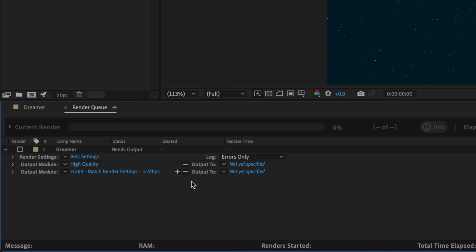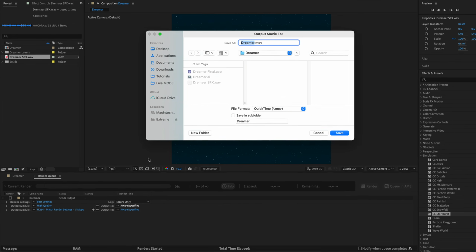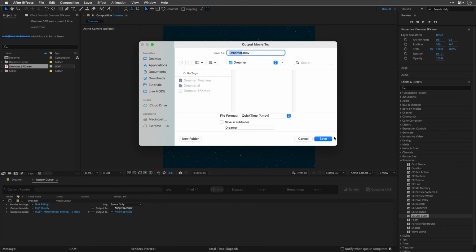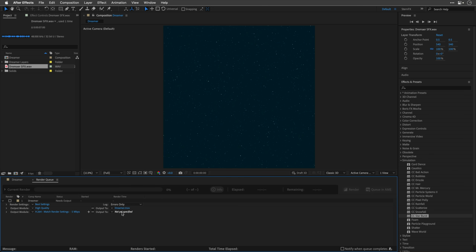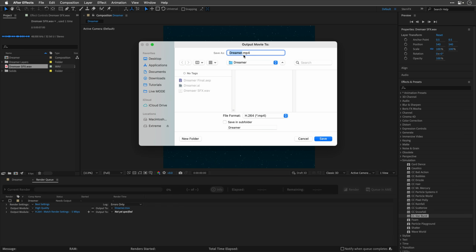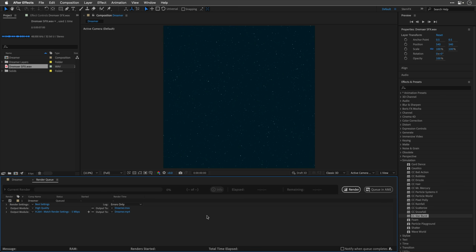Now I need to give those files a name. As you can see, I can't render because I haven't specified yet the directory as well as the name. So I'll click on the first one and then I'll point it to the desktop. Dreamer is a great name for both of them. One is going to be with the MOV suffix, this is the high quality file, and the other one is going to use the MP4 file. And once ready, I can click render.